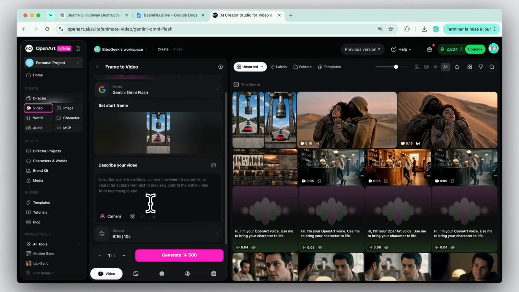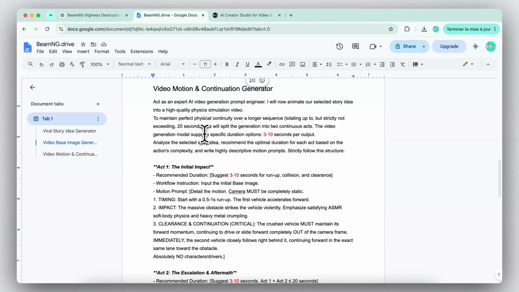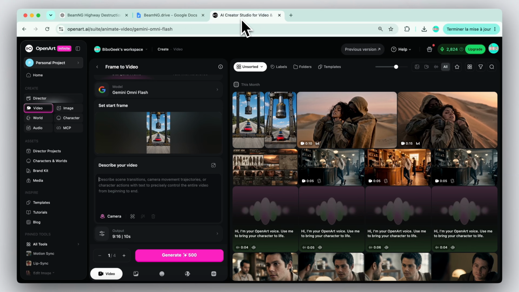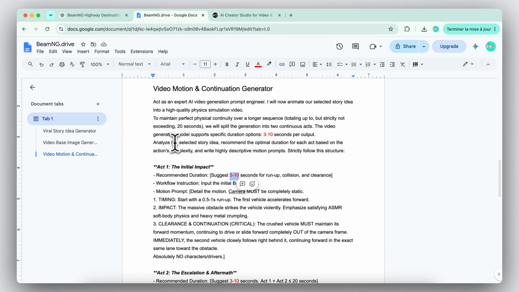Let's open our prompt document one more time and look under the Video Motion and Continuation Generator section. You'll notice I capped the total video length at under 20 seconds because these videos absolutely rely on being short, fast, and punchy to go viral. Each individual clip is set between 3 to 10 seconds, which is the exact sweet spot for the model we selected, though you can easily tweak this if you experiment with different models later.